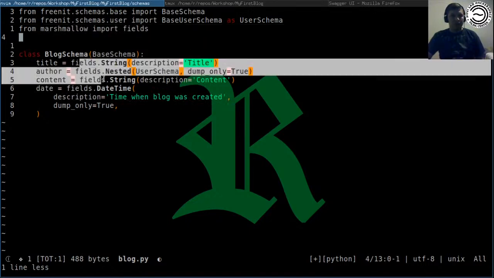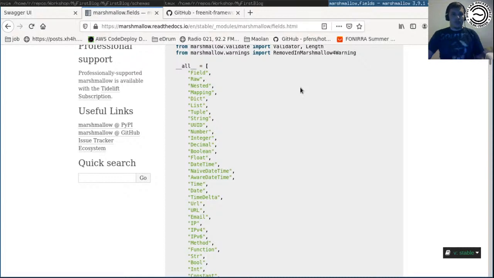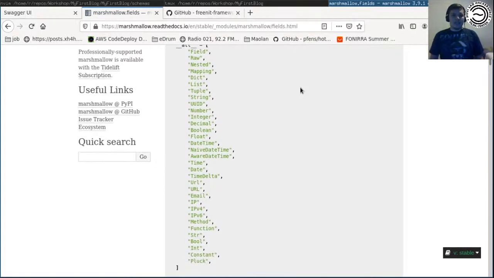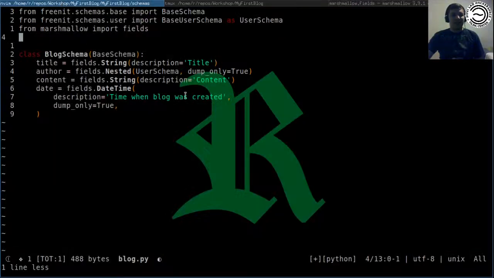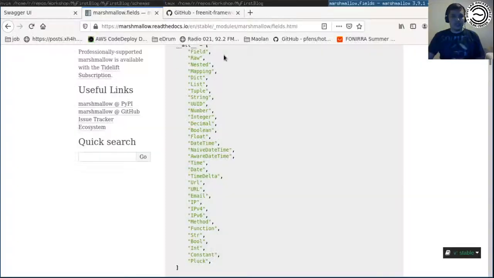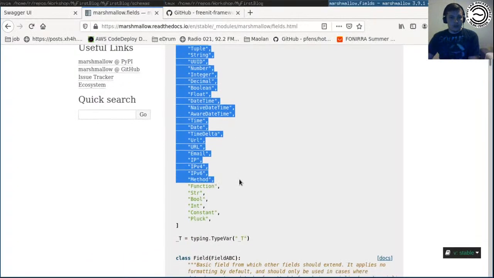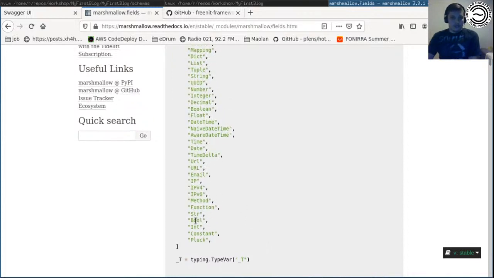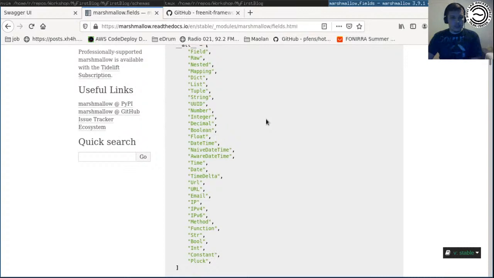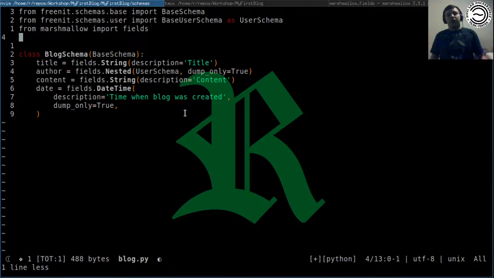Now, what Marshmallow does, if you see here, and if we go to their documentation, it gives us fields. Sounds stupid. It gives us fields. Fields are expected values that we can use inside our schema. Here is a list of all the possible fields we can use. There's a boolean, there's an integer, there's a URL, there's time, there's float, actually there's bool and boolean, and I've seen that and I still don't remember the difference. UUID, tuple, string, whatever.